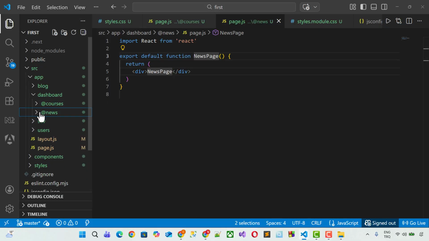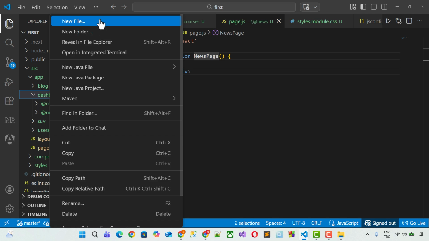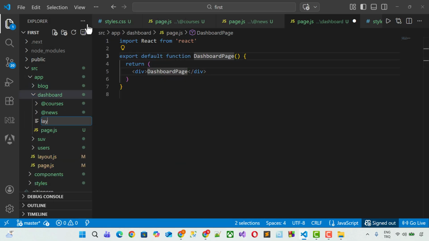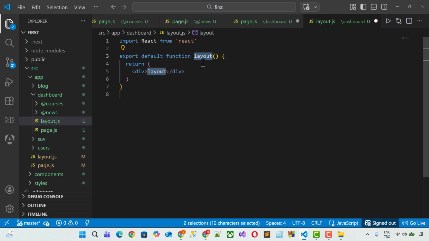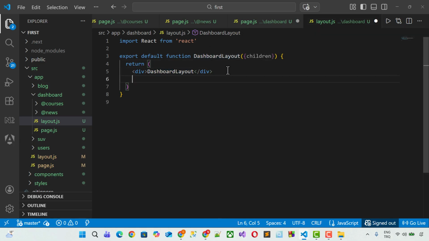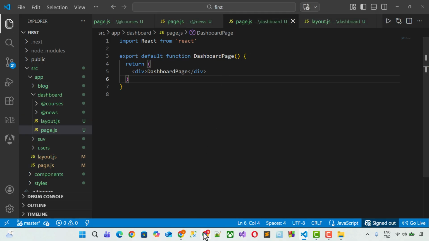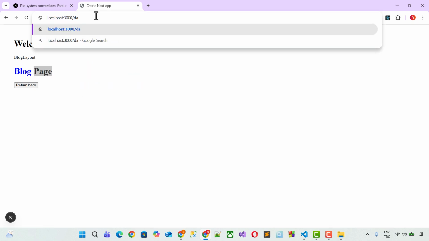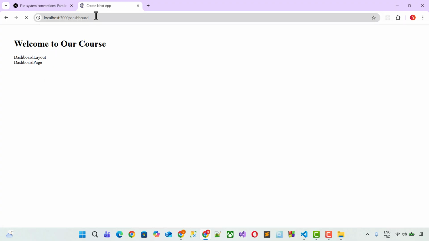Now, for these to work, we need a layout inside dashboard. So I create layout.js, and define a component that receives children. At this point, if we go to /dashboard, we see the main layout and the default page.